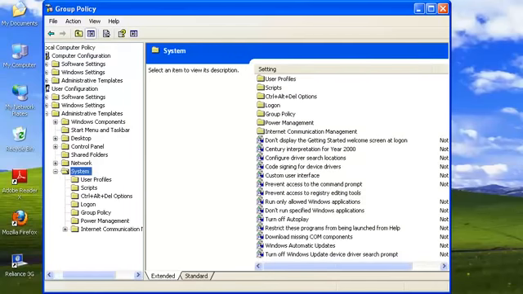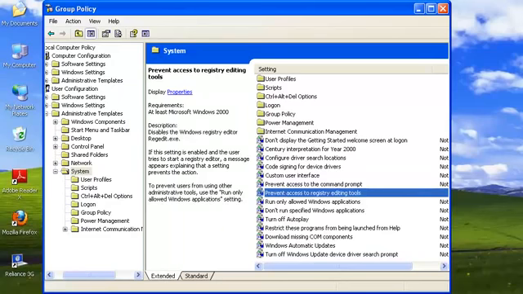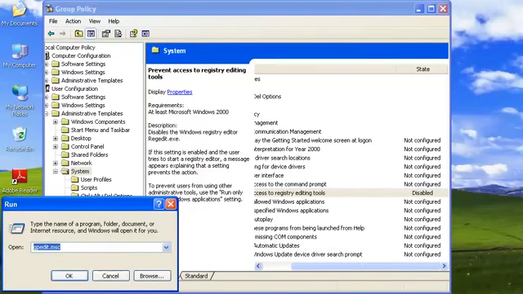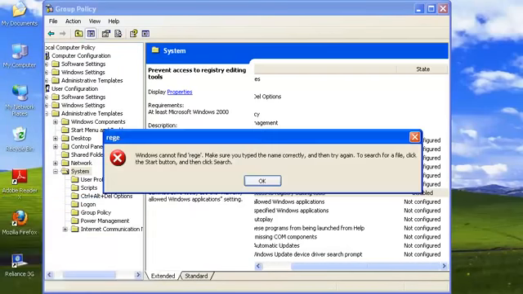We just double click on the system, and you will see that prevent access to registry editing tools has been disabled. And that is why when we now click on regedit, it will open up.